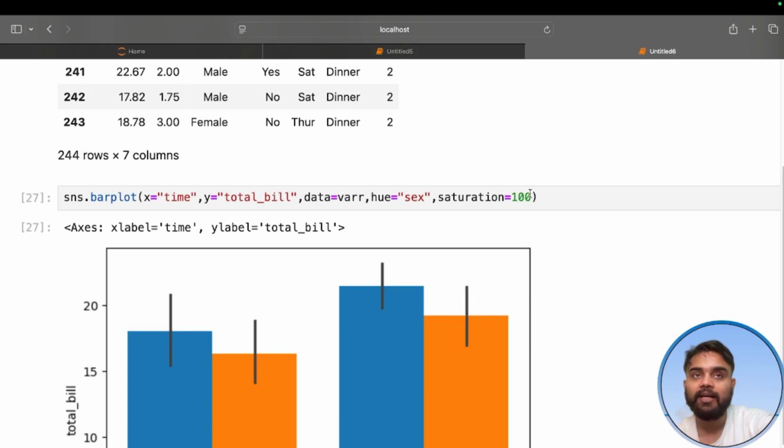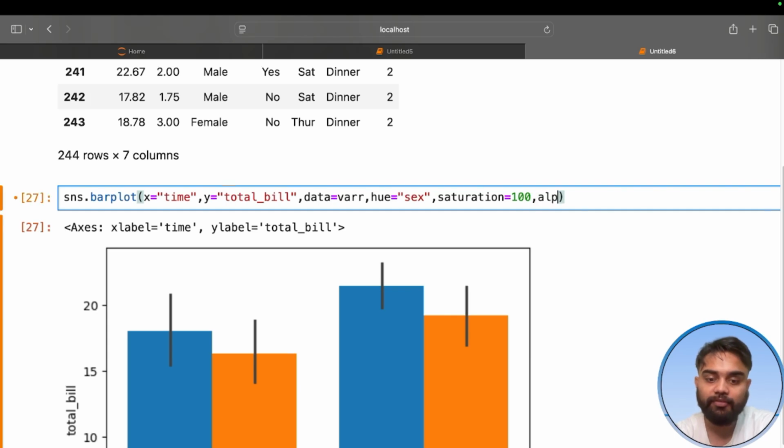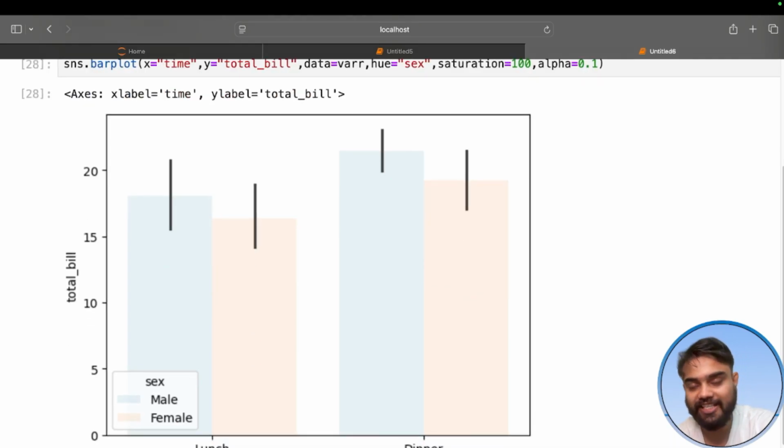So what is the color intensity parameter? It defines how faded or how bright our bar is. That is the color intensity parameter, saturation. And here I'm going to take alpha. Alpha is equal to 0.1. It gives the transparency.